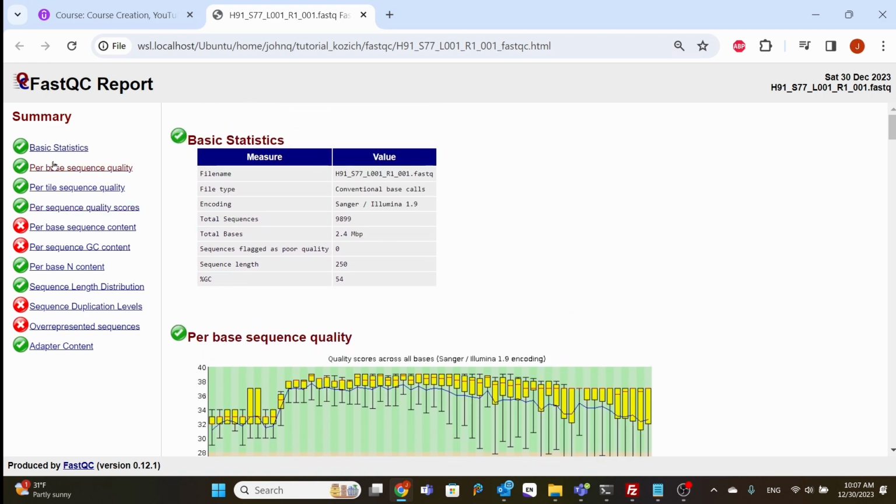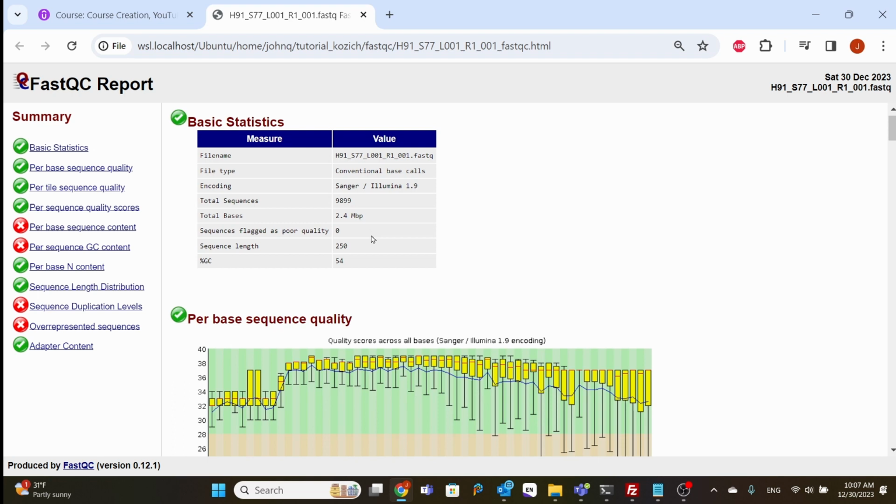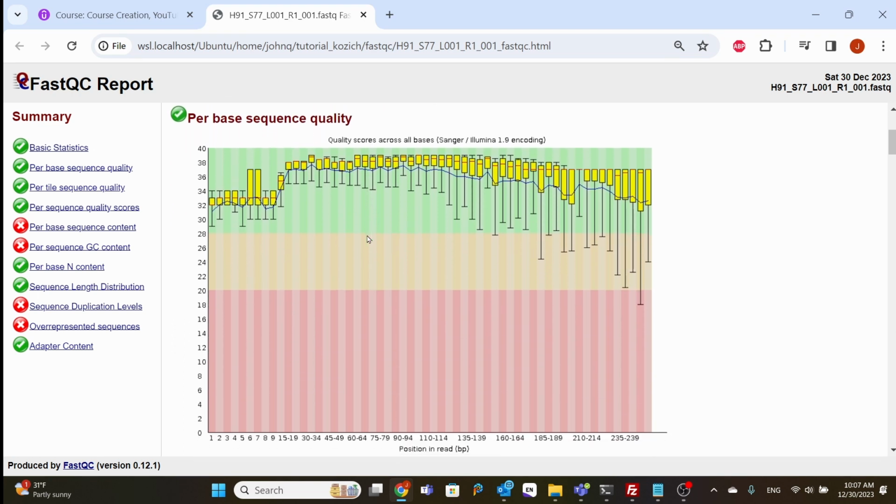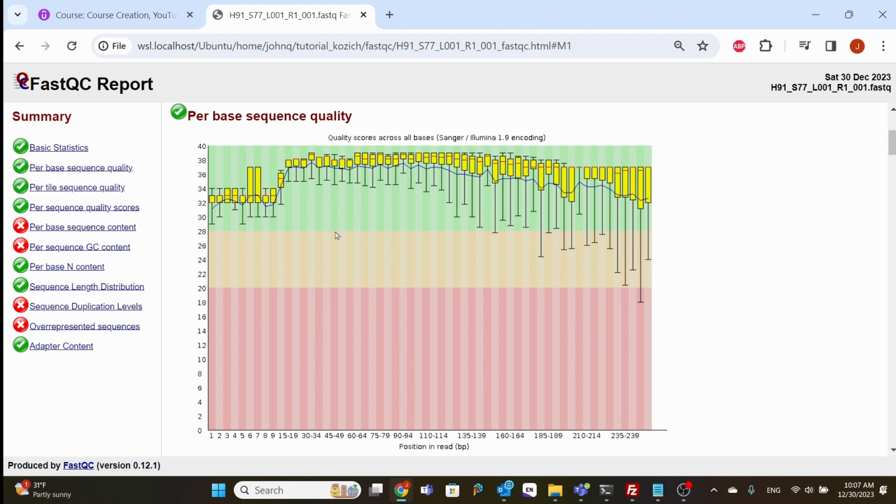So the very first is basic statistics. It just tells you how many sequences you have, how long they were, etc. What we're really interested in is the per base sequence quality. And this shows you the average quality. This shows you statistics, these bar plots for quality for each position along the read from the beginning until the end. These are the forward reads.